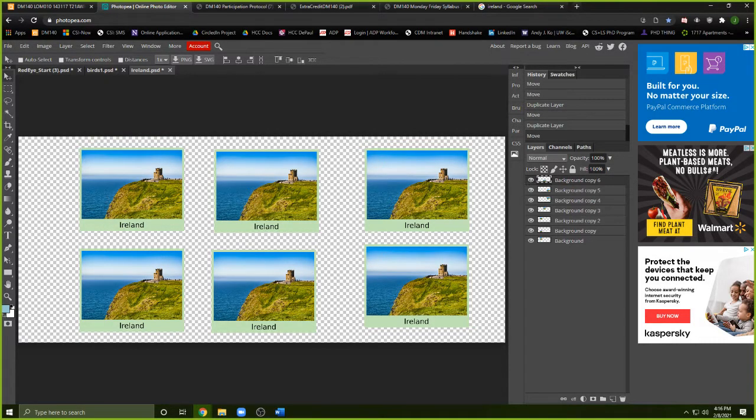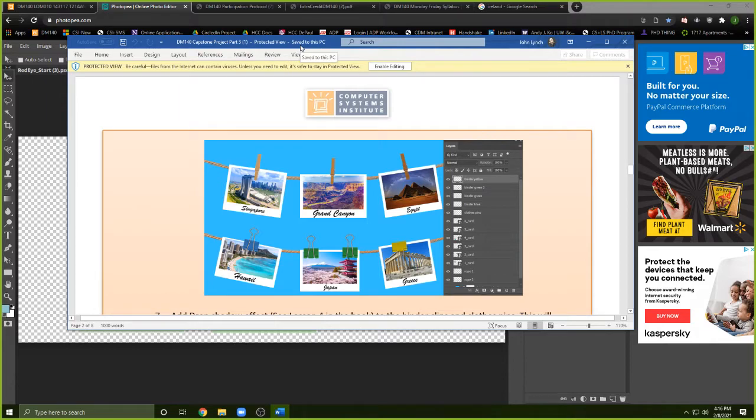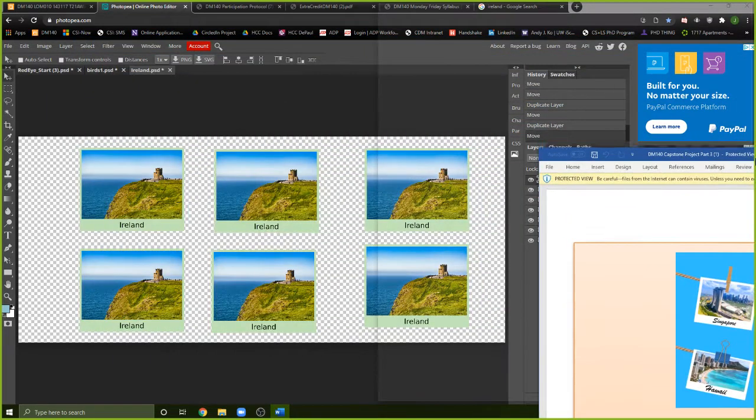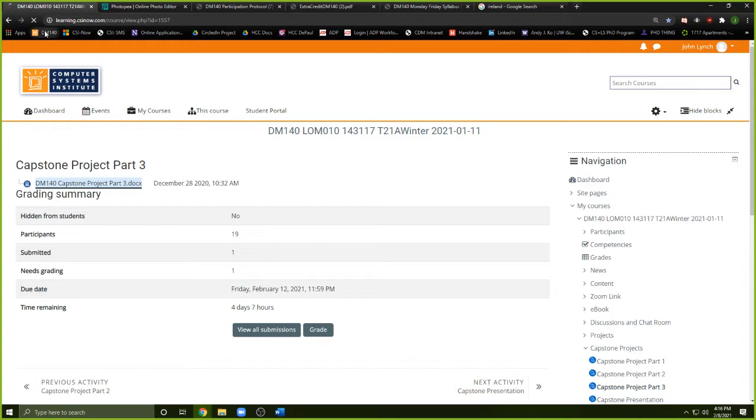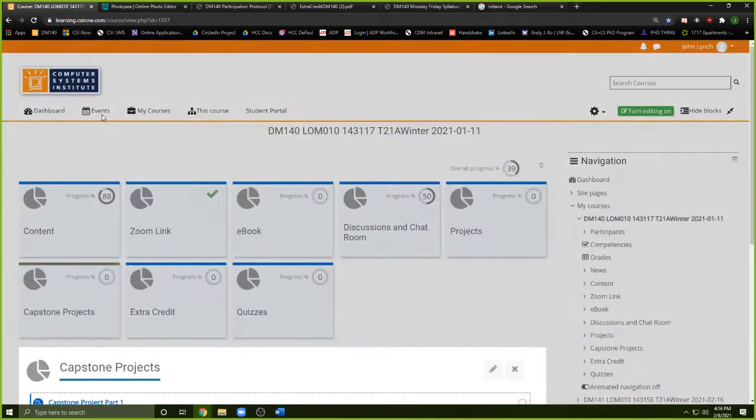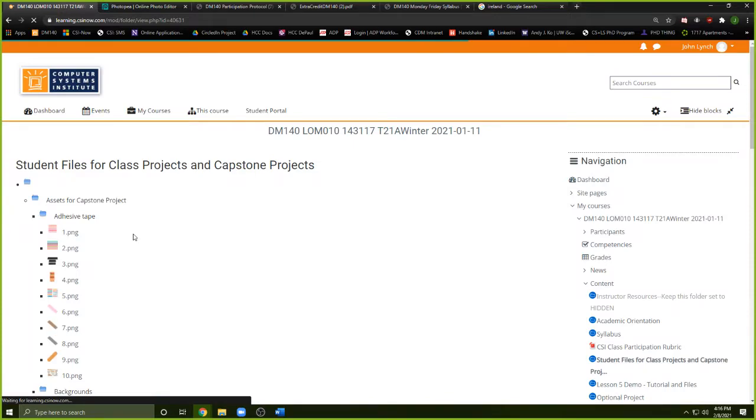What I need to do now is figure out a way to get it to be hanging onto these kind of layers and stuff like that as well with my clothespins. And the way that we can do that is if we go into our Moodle homepage, excuse me, to DM140, and inside of content, you'll notice that there's an area called student files for class projects and capstone projects. So I'm going to select that one.